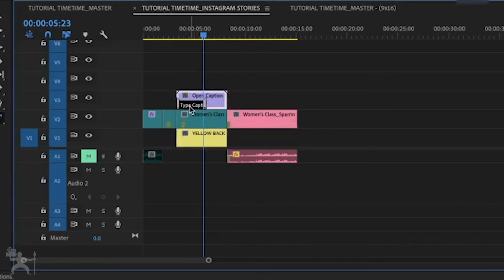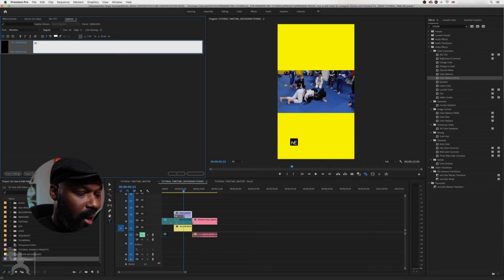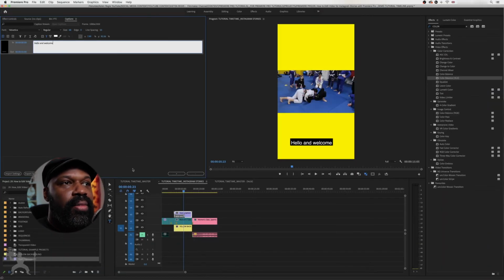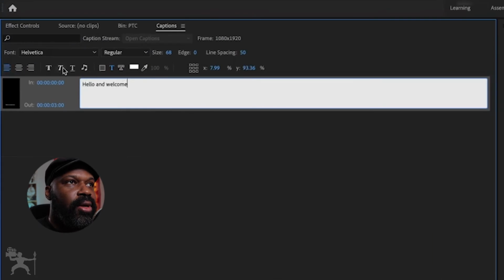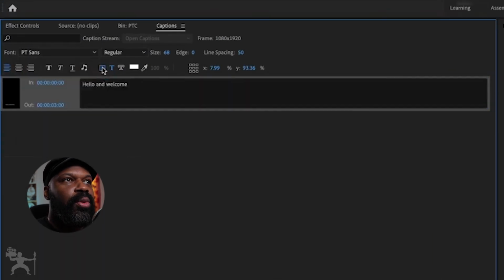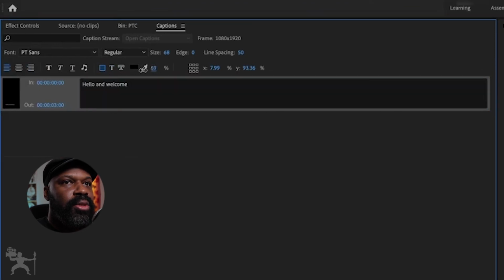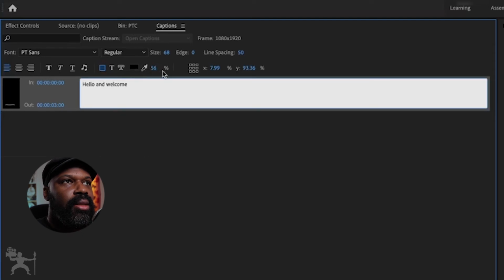So if I click here, I can type in whatever I need to. And you can make the adjustments that you need in regards to your font. You want to take the background out, you just select here, and then reduce the opacity. You can have it completely out. Again, you can change the positioning of the text as well here.